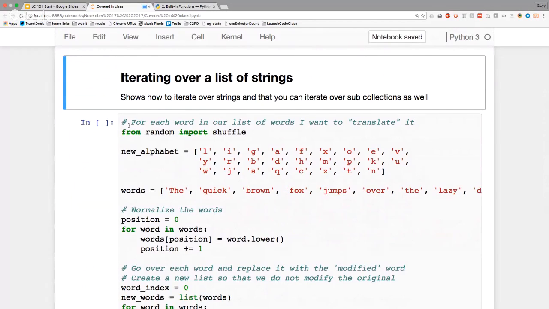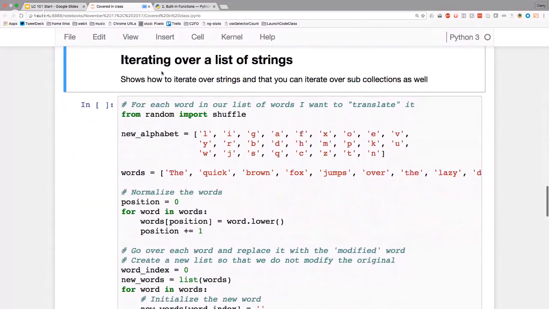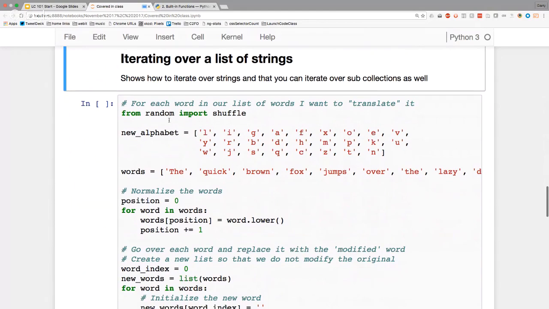And as a bonus, if you pay close attention, this is a large hint at some work that you might have to do later and possible ways to solve it. So you can iterate over a list of strings as well as a string itself. Both of them are iterables.